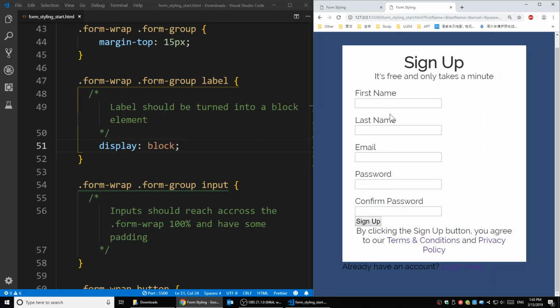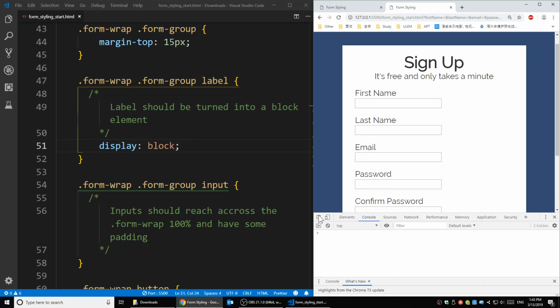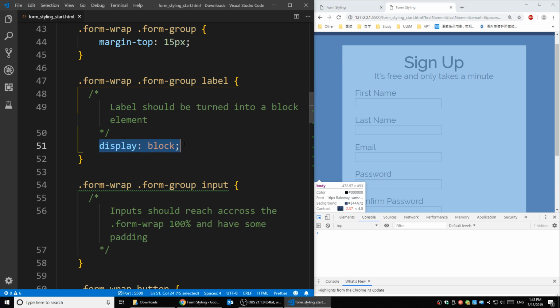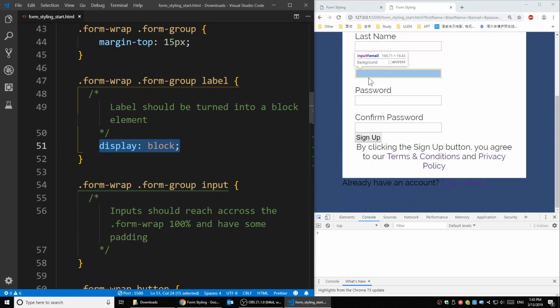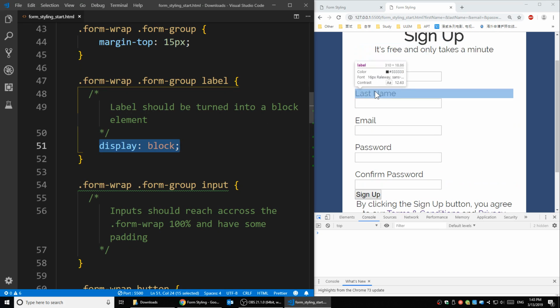If you hit F12 and try to check it, the label actually takes the whole line. Before that, if I remove this line, you see the label is just this size. It's really small. And adding that one is going to take the whole line. It's not the whole line of the browser, it's the whole line of this parent, which is a container. Any questions?